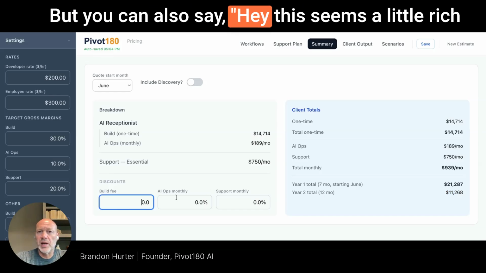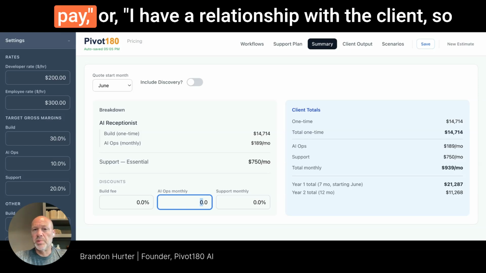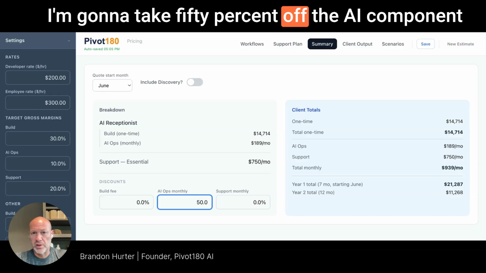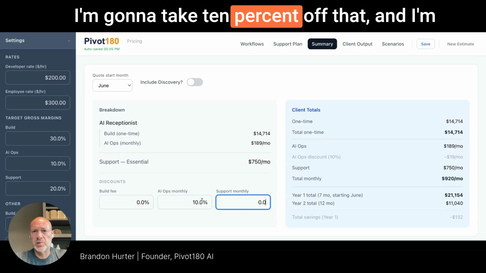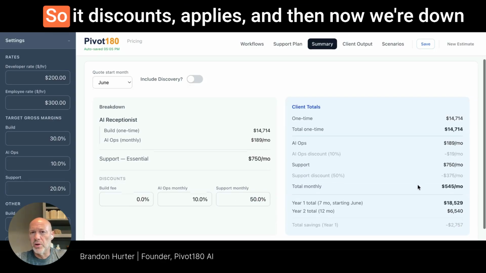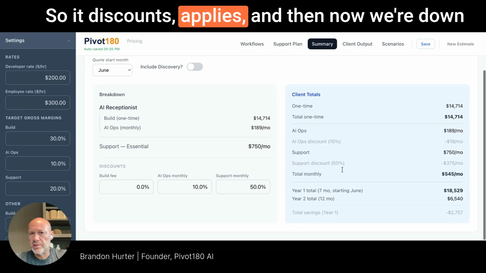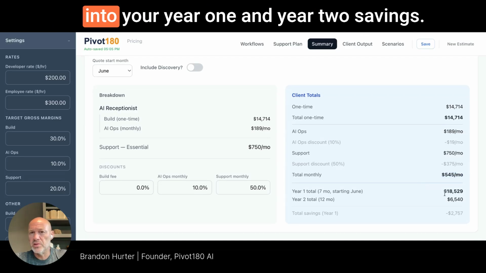But you can also say, hey, this seems a little rich for what I think the client is going to be willing to pay, or I have a relationship with the client, so I'm going to take 50% off the AI component of this. Actually, the AI component is not too bad. I'm going to take 10% off that, and I'm going to take 50% off the service. So it applies the discounts, and now we're down to $545 a month, and then it calculates your year 1 and year 2 savings.